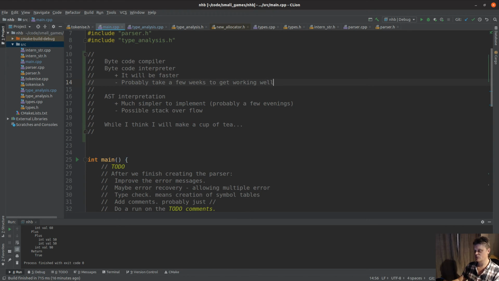It'll probably take me a week or two to get that working rather than a few evenings. There's a lot more to it. You've got to do the bytecode. It's just more code to write. I imagine an AST interpreter will probably amount to 300 or 400 lines for what we need. The bytecode interpreter, I would imagine 800-900, maybe more. I'll have to remember to do a line count.